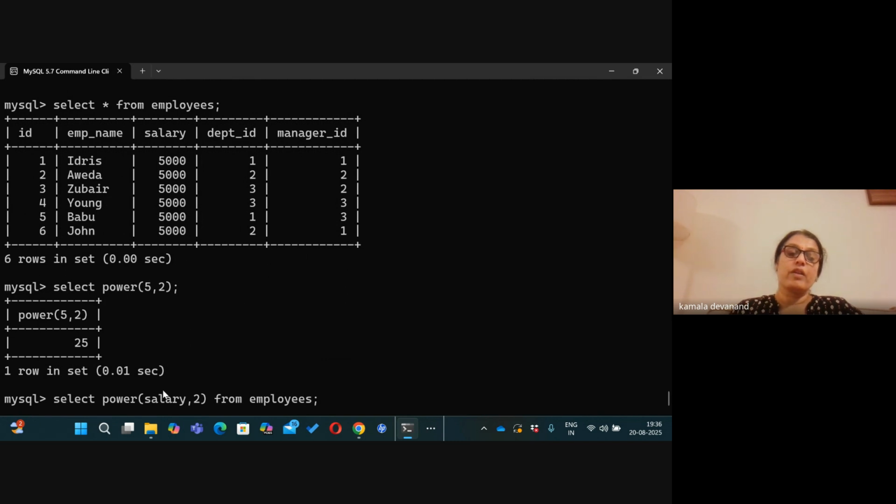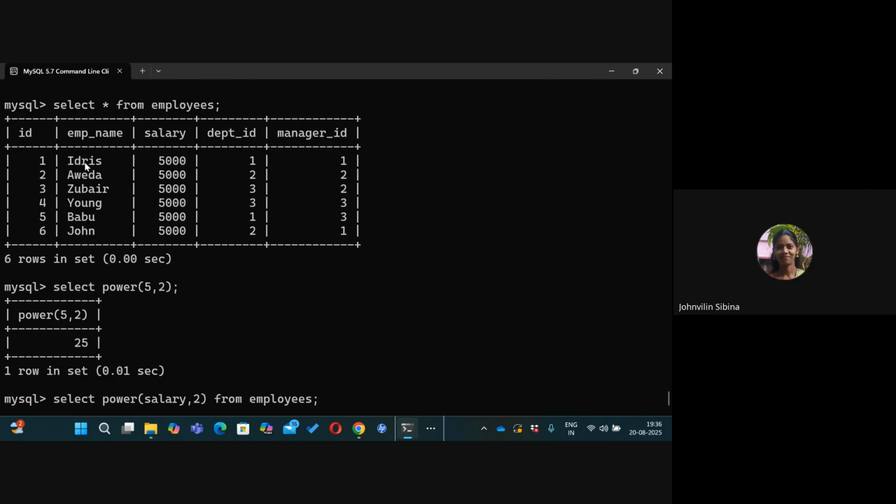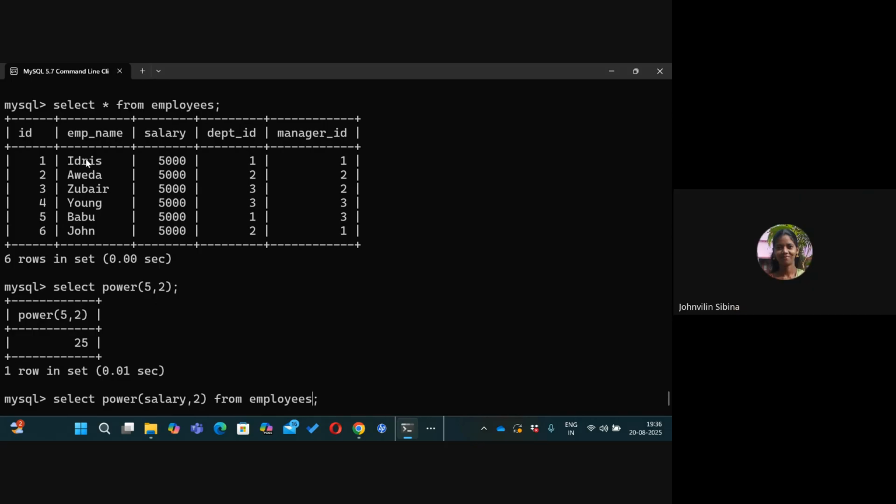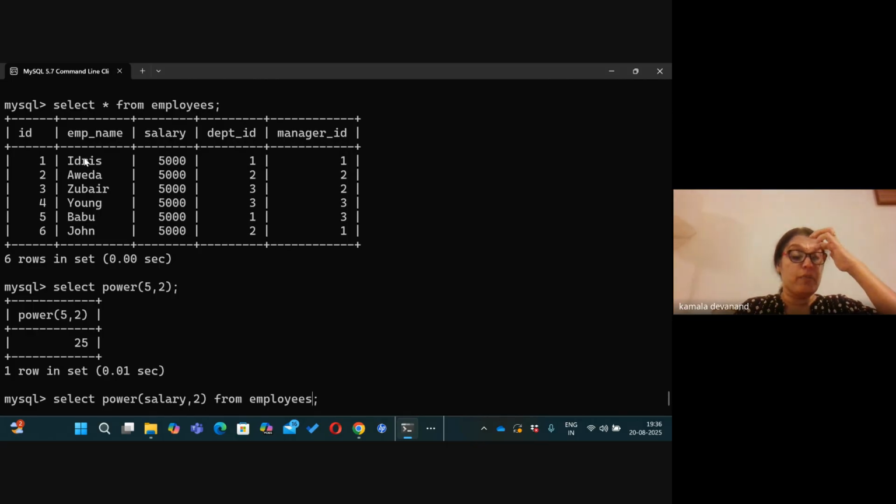Sibina, Vaishnu? 5,000, instead of 5 I have now put salary. So what will happen? Every salary will become 25,000. Every salary is going to be raised to the power of 2, meaning 5,000 into 5,000. It's not 25,000. Is it 25,000? No, 5,000. So whatever that value is.